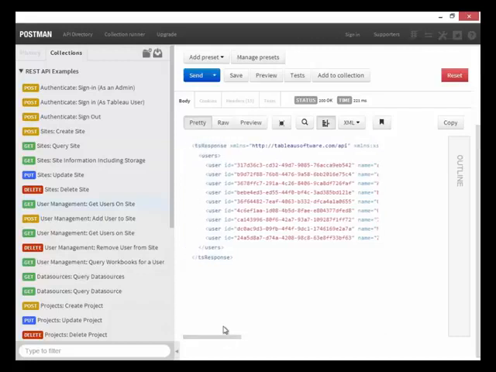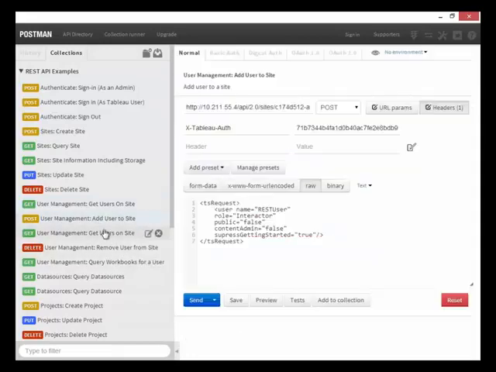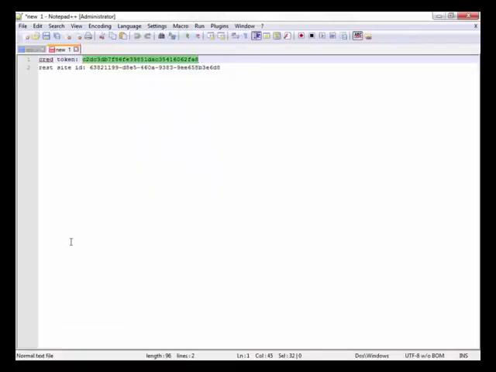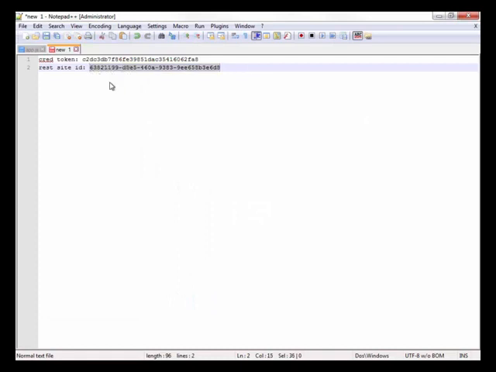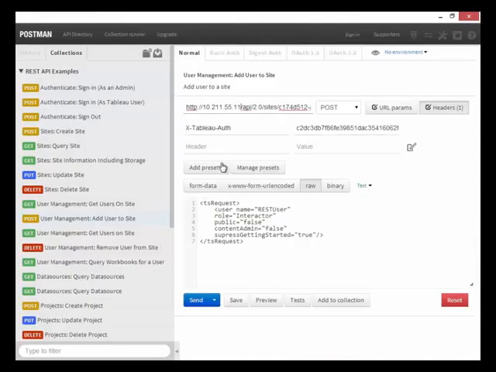Let's take a look at one more example of using Postman. And this is actually adding a user to the site. I'll click on that option. I'll have to once again grab the credential token, change my IP address, and change the site ID. And then, if I wanted to change the name of this user, I could do that. Video user, just so we can see that it's new.